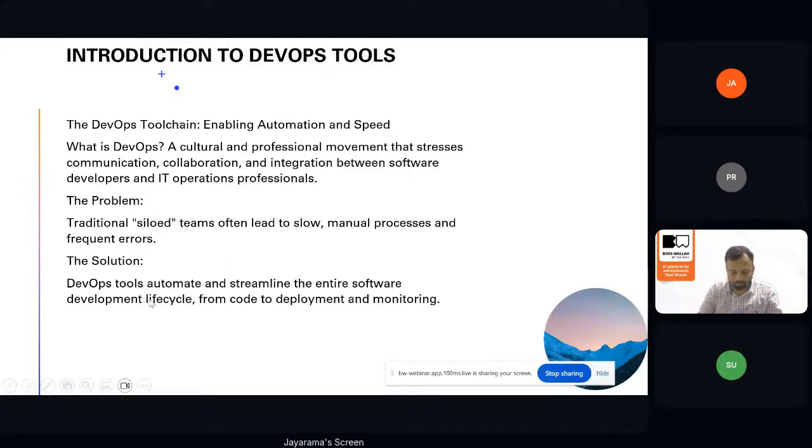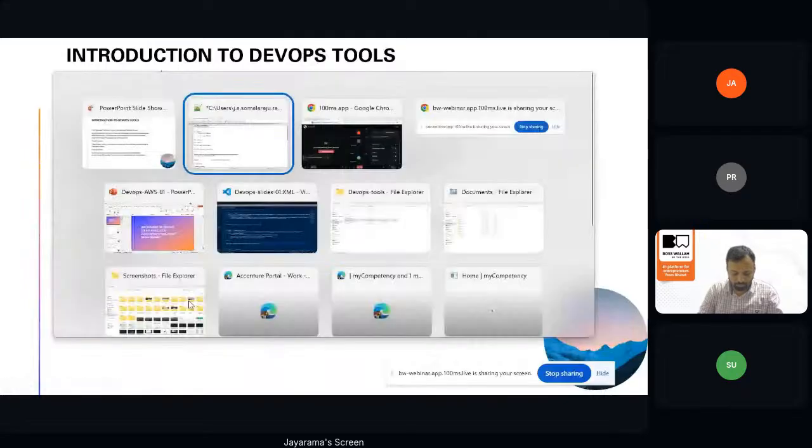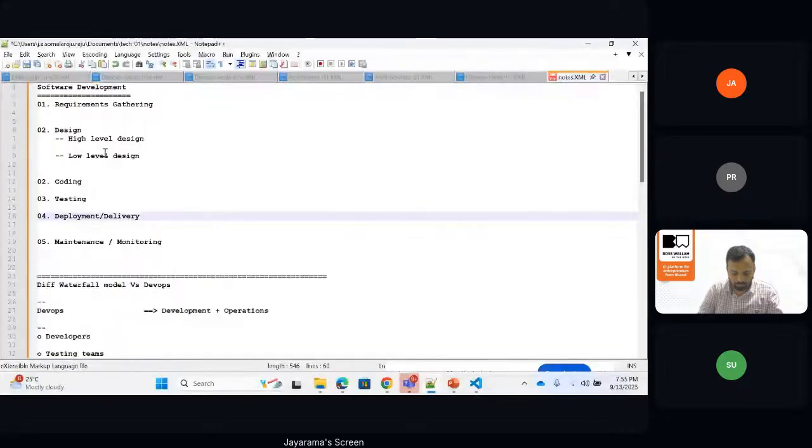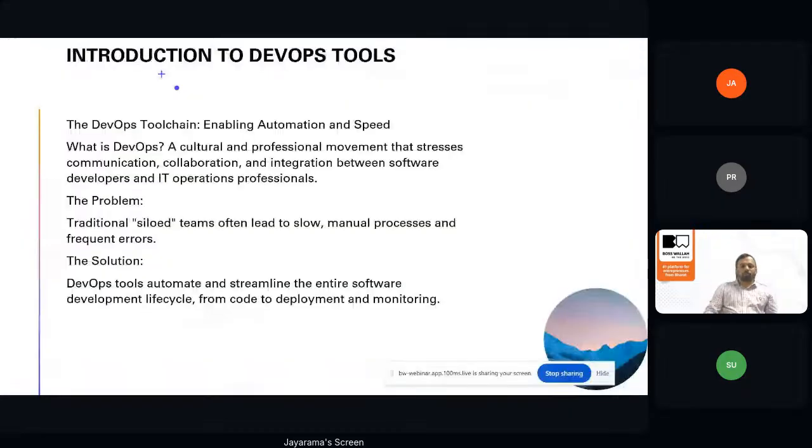See, the DevOps tools automate and streamline the entire software development lifecycle. This is the software development lifecycle: your requirements, design, coding, testing, deployment, and maintenance. All these phases, whatever the maximum possible activities they can try to automate, you can achieve that in the DevOps lifecycle, so that you can do faster deliverables, less error prone, with faster turnaround time. Those things you can achieve in the DevOps model.